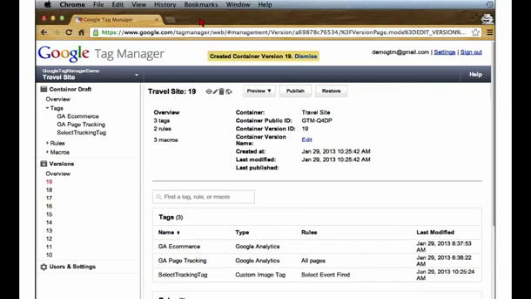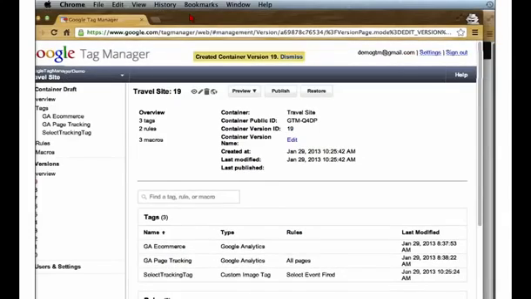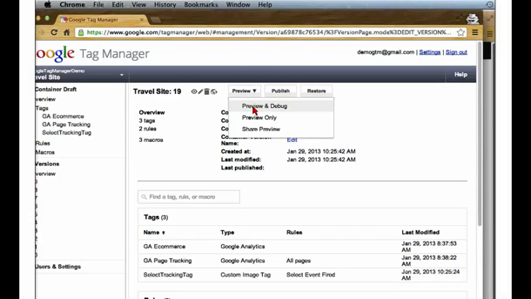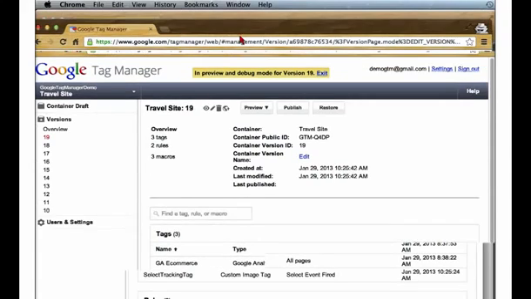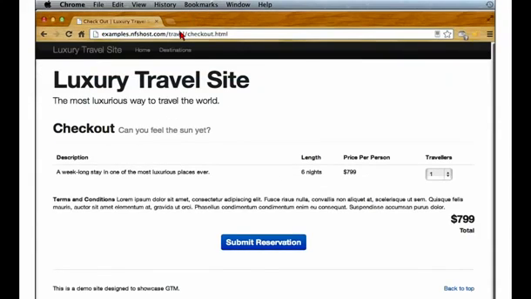And before I actually want to publish this, let's go ahead and preview and debug this. So I've turned on debug mode. What does this do? This sets a cookie in my browser that basically tells this browser to use the debug version of the container, not the production version of the container. So let me go ahead and copy this URL over to the right browser.